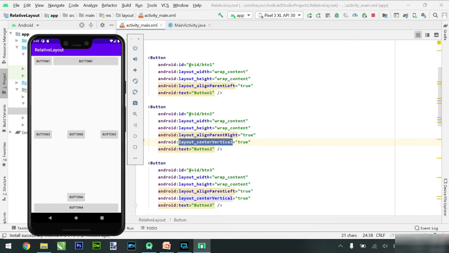As you can see, I have set button 1 as alignParentLeft, so it's showing at the left side of the parent. I set button 2 at the right side of the parent. I'll set button 3 again at the left side of the parent, but here I've also set the layout_centerVertical property of button 3. That's why it's showing in the middle of the screen here.